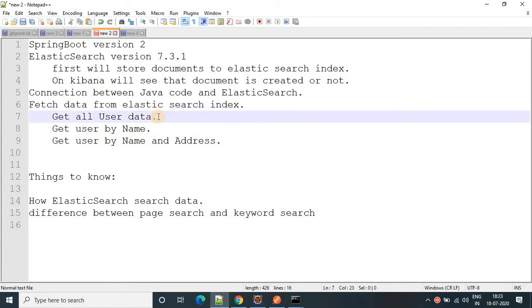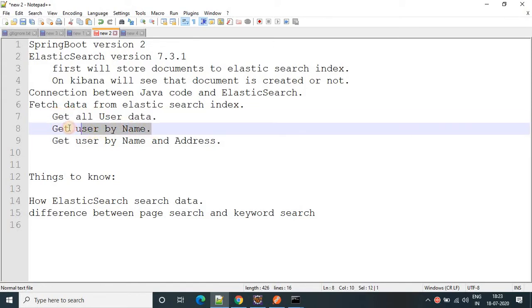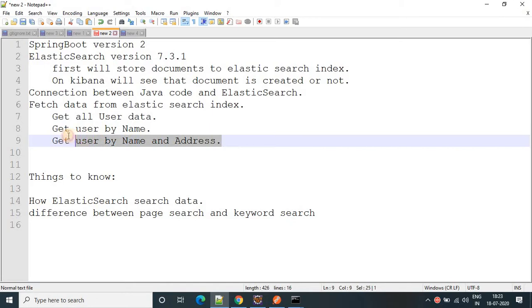So what functionalities are we going to implement in the Java code? First, we will get all user data. After that, we will create one more method that will find the data by name. And the next method is where we can pass two parameters, that is name and address. And based on that, we will get the data.